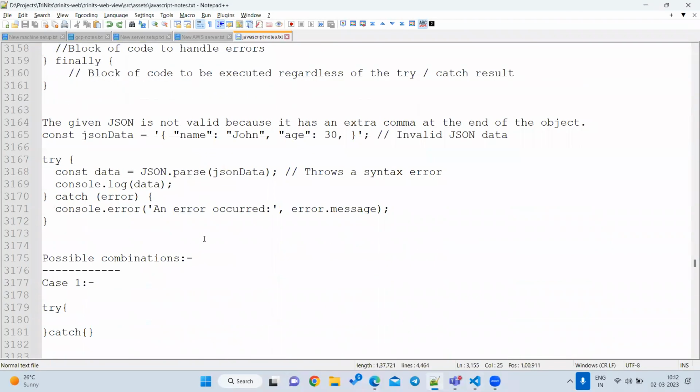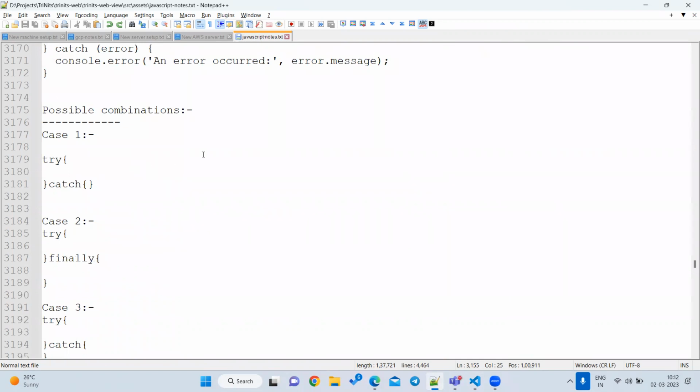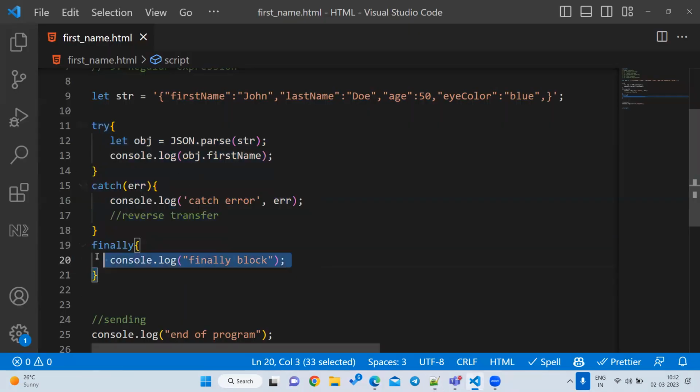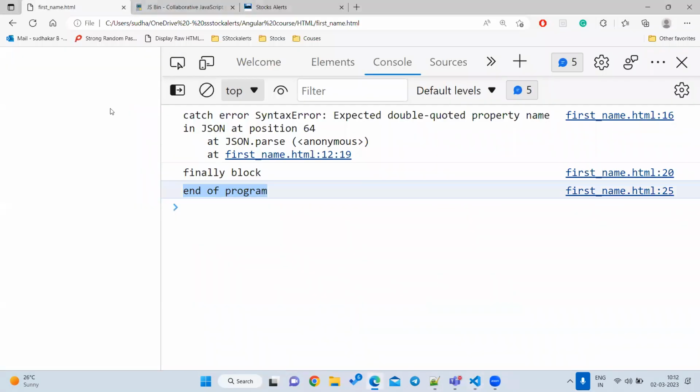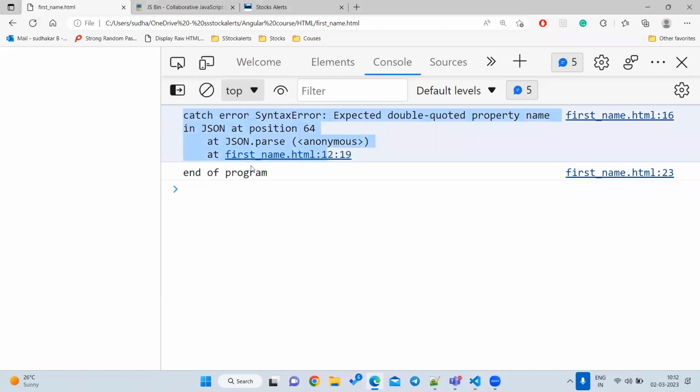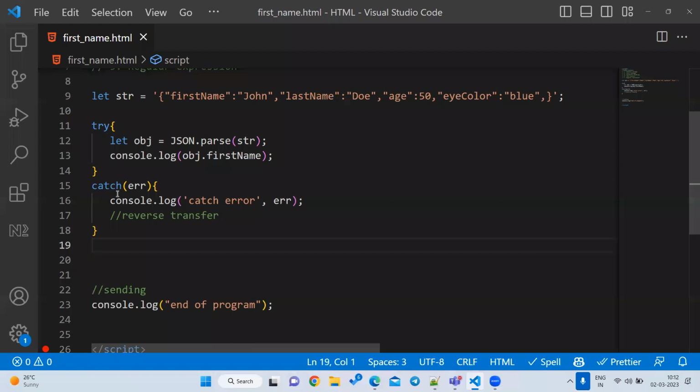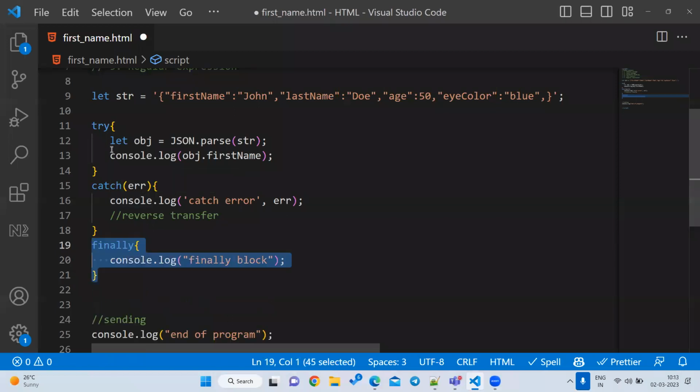Now we have seen the example. What are the possible combinations? Case one: you can write try and catch alone. You don't need to have all three. You can have try and catch alone, no problem, it will work fine. This is the first combination. Let us remove the finally. I will save it and reload the page. See, try is executed, catch is executed. So try catch is the first combination. The second combination is try catch finally.